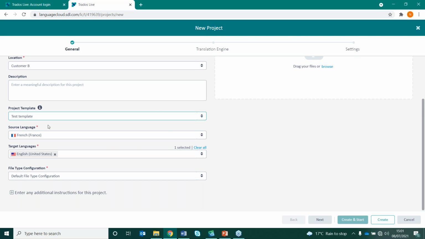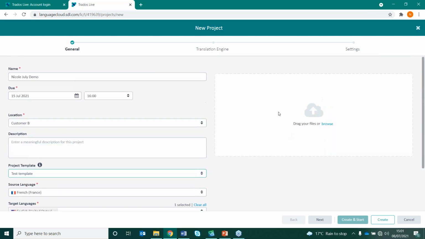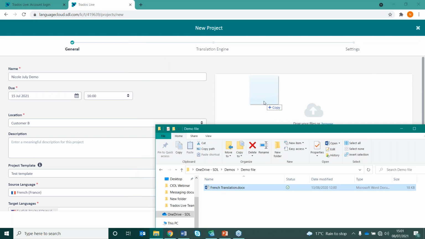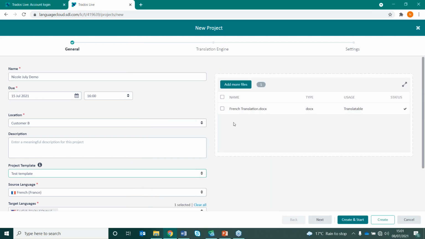And what that means is once you add your template, it automatically detects your source and target language. So you don't have to fill that in every time. It automatically identifies your file type settings. So how do you want your file to be opened for translation? What content should be included? And then all you have to do from this view is to add a file. So I've just got a nice little demo file here that I like to use. I'm just going to drag and drop. You can see it's loaded nicely. And now I've got the option to create and start.